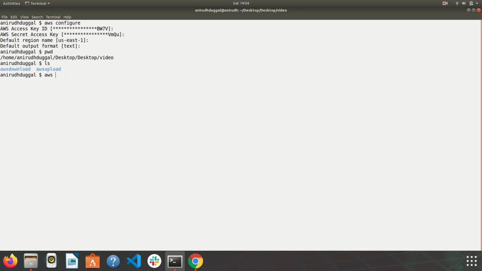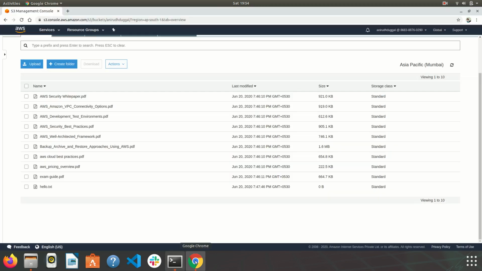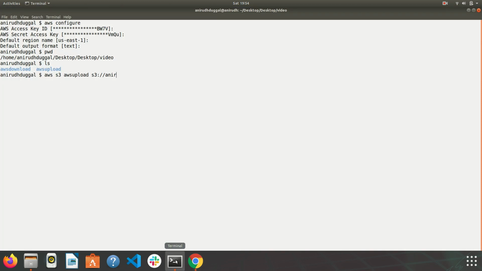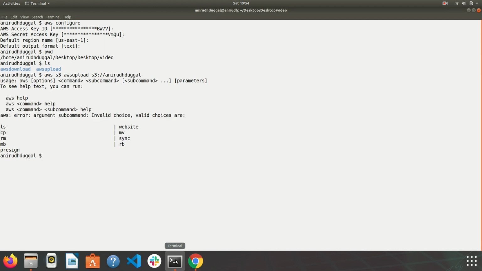So to upload it, we'll type AWS S3, the name of the folder, that's AWS upload, followed by the bucket name. So this is an empty bucket and this is the name of the bucket. And I made some mistake. Yes, I missed the command of it.